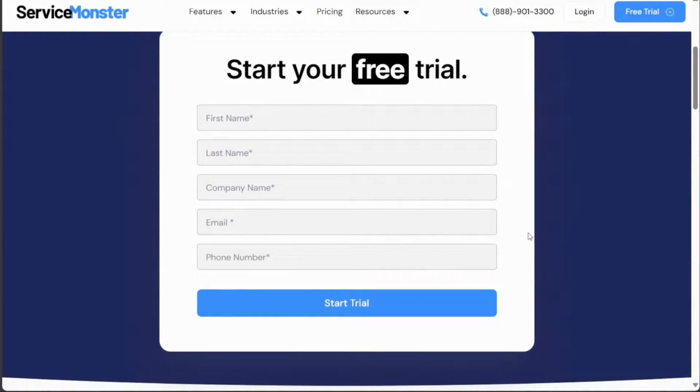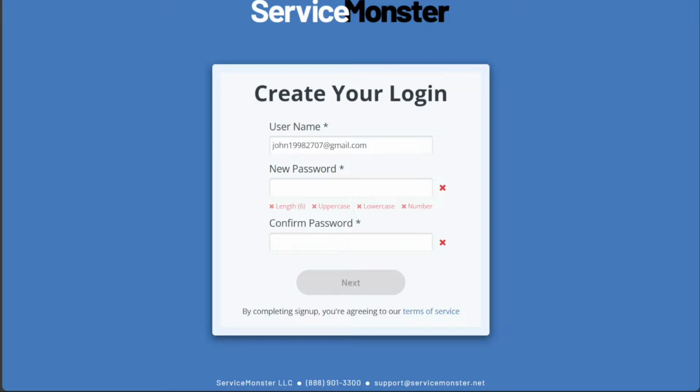You'll need to enter some basic information, including your first and last name and the name of your company, your email address, and a contact phone number. After filling out these fields, proceed by clicking on the Start Trial button. Following this, you'll be prompted to create a password for your new account. After confirming your password, click on the Next button to continue.